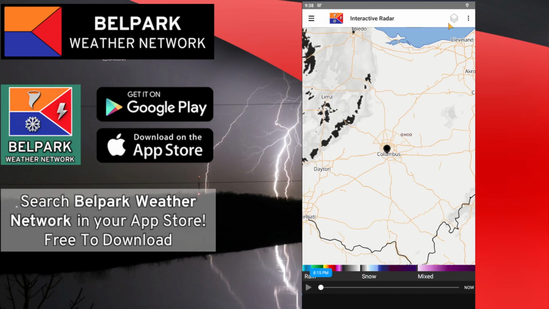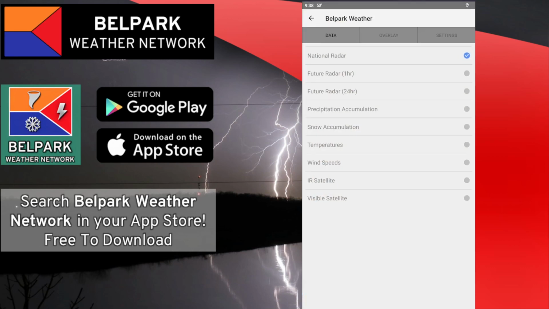The little stack of paper menu up here along the top bar, this allows you to go in and change the data that you're looking at. So there's temperature, wind speed, satellite, snow accumulation for winter time, precip accumulation, so if you want to see how much rain has fallen. And then, of course, there's future radar. You can also overlay data, so you can overlay alerts, you can overlay lightning, storm tracks if you want to see the direction a specific storm is moving. Earthquakes, not super applicable for around here, but we do occasionally get some.